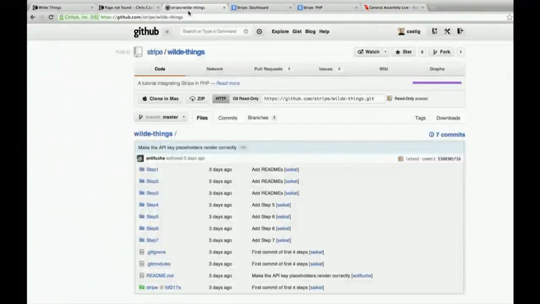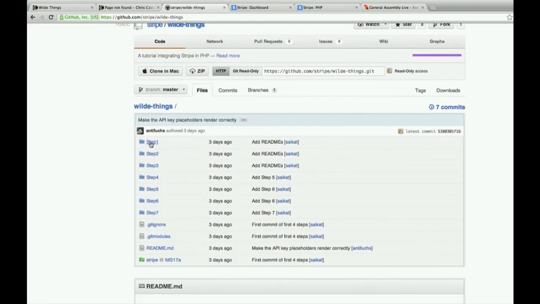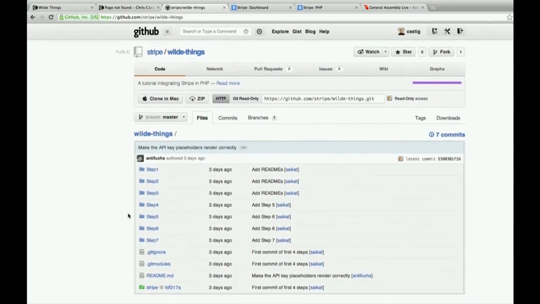So those are the 8 steps, with step 8 being just going live. SciCat has outlined them all here.